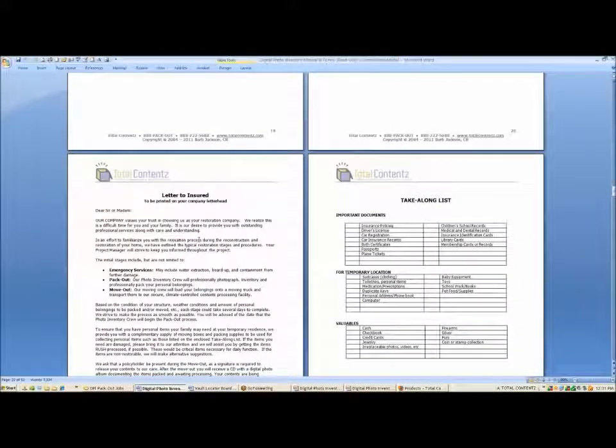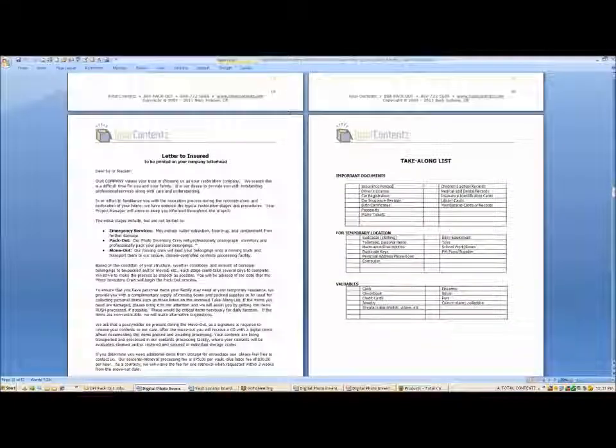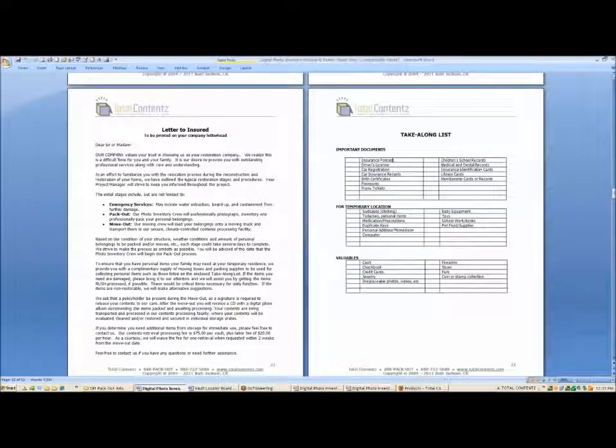So let's just read through this letter to the insured. It says, our company values your trust in choosing us as your restoration company. We realize this is a difficult time for you and your family. It's our desire to provide you with outstanding professional services along with care and understanding. In an effort to familiarize you with the relocation process during the reconstruction and restoration of your home, we've outlined the typical restoration stages and procedures.